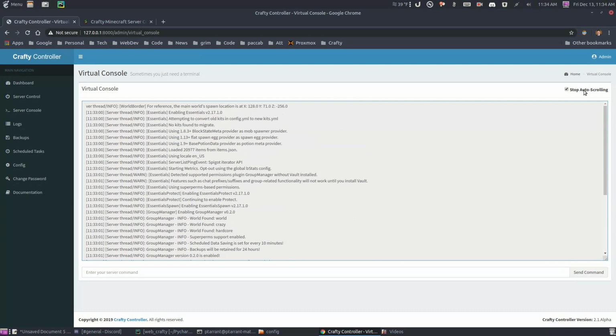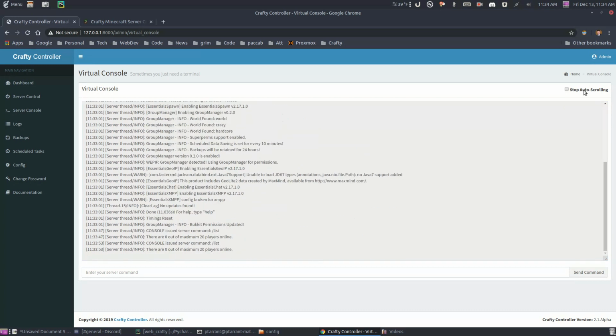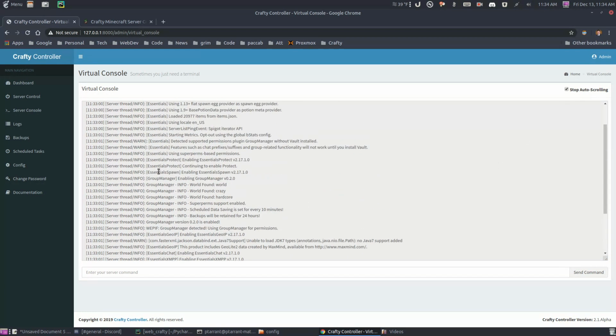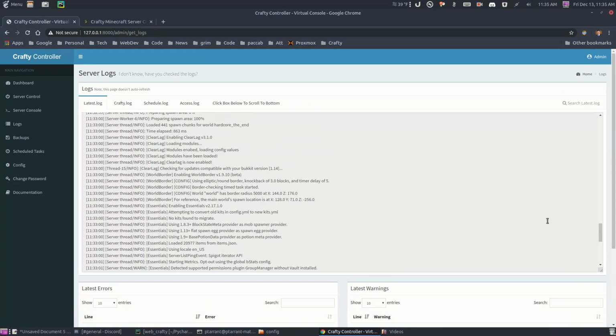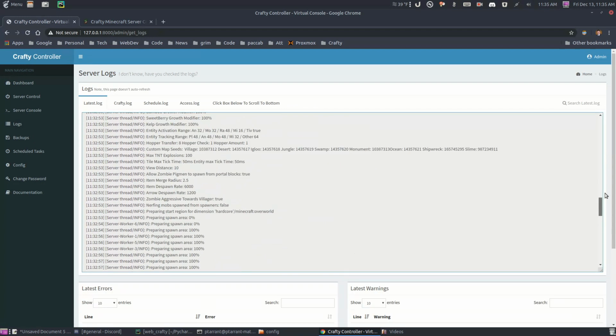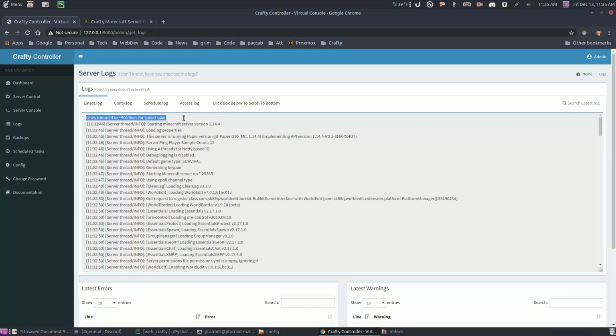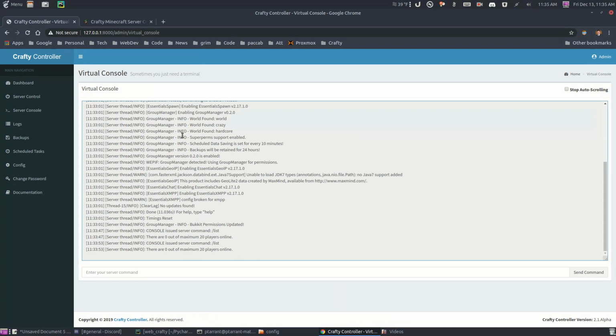But if you uncheck that, it'll also automatically start scrolling again for you. So if you see something interesting, you can at least stop the scroll, look at it, understand what's going on, and then uncheck, and you're back to normal content. And going back to the log section, you see here the scroll bar is significantly smaller because I only pull 500 lines, whereas on Virtual Console, maybe 100 or so. So that's that for that update.